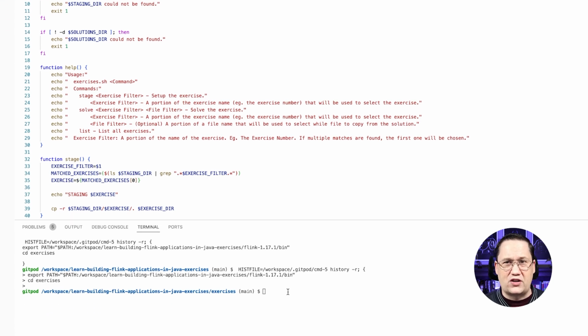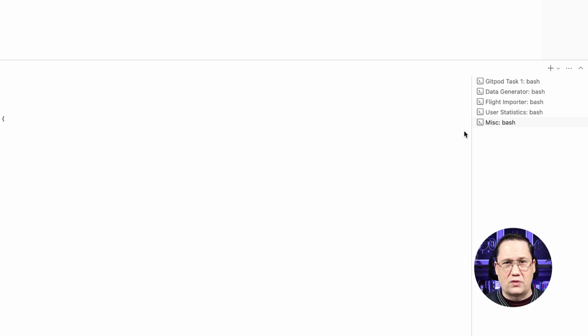Below that, in the center, is a terminal window where we can enter commands. And to the right of the terminal window is a list of additional terminals. Some courses, like this one, require executing multiple commands at the same time. We can select the different terminals from the list and enter the commands as required.